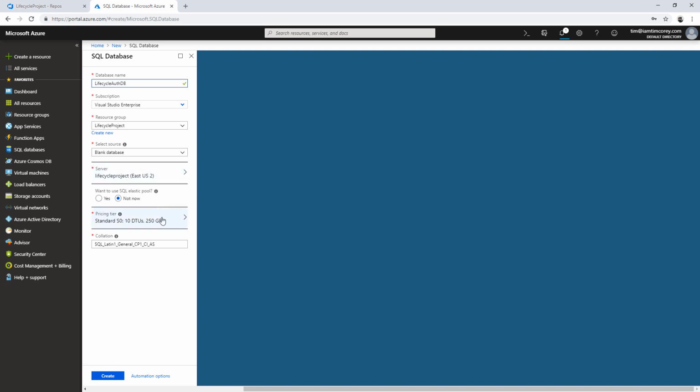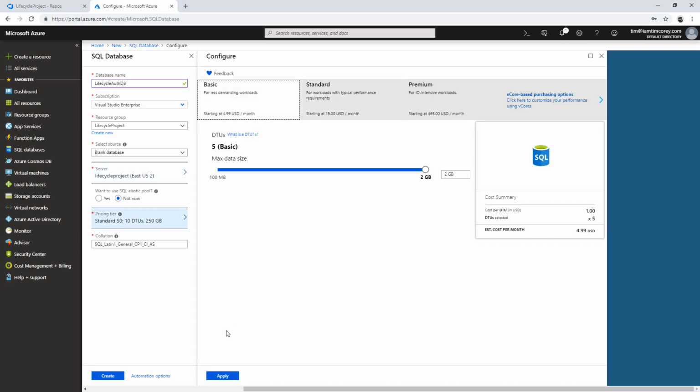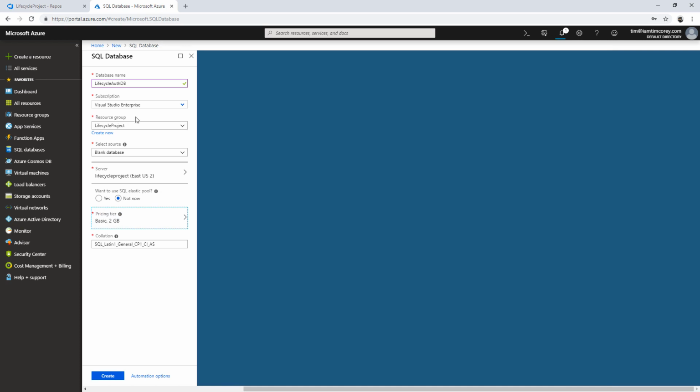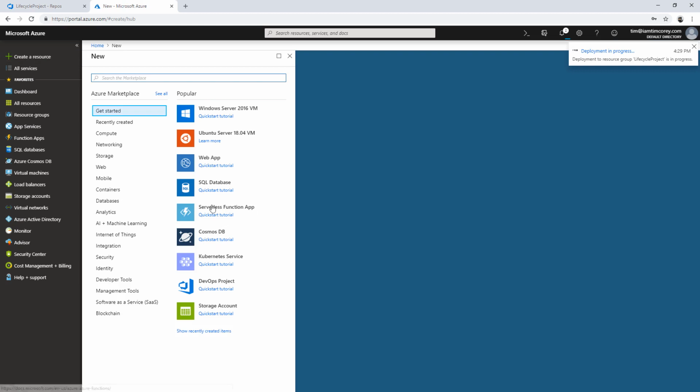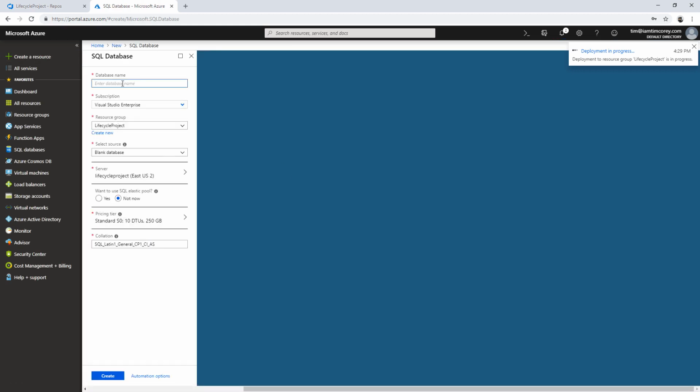And our server is lifecycle project. We're using the basic, and everything else is correct. Once that's done, we can go on to the next step, which is going to be to create our last resource, which is a SQL database. We're going to call it lifecycle user DB.